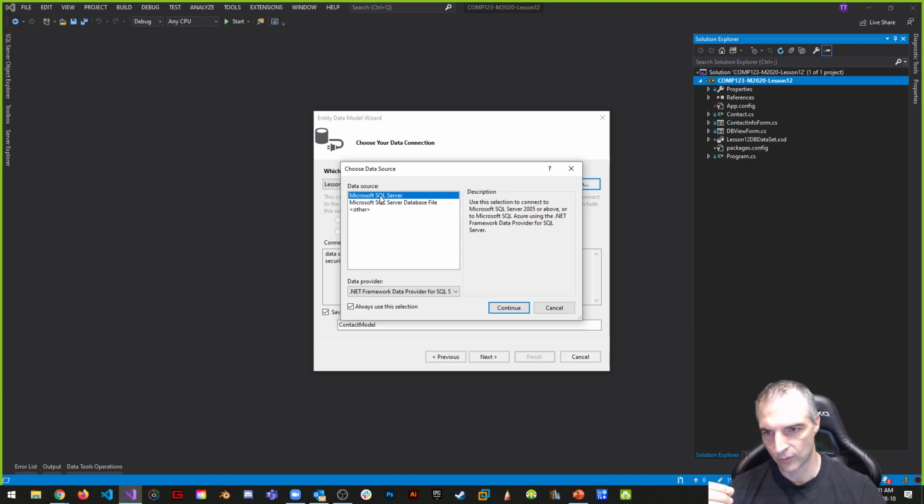But this is the one we want, MS SQL Server, and this is going to be typical of what we do. Also, you can choose different kinds of providers. There's other options here to install other providers. We're not going to do that. We're going to click this and then click next, continue.